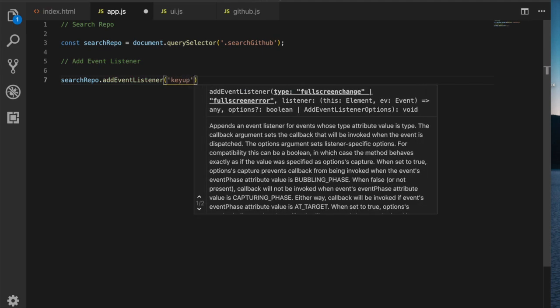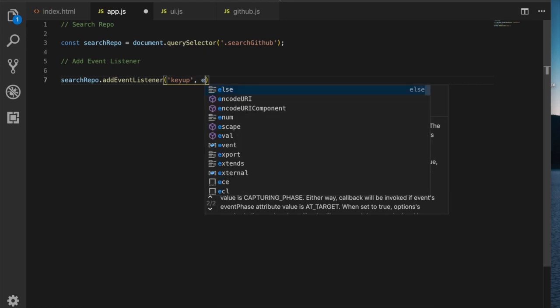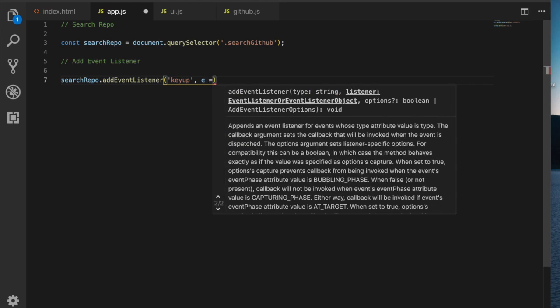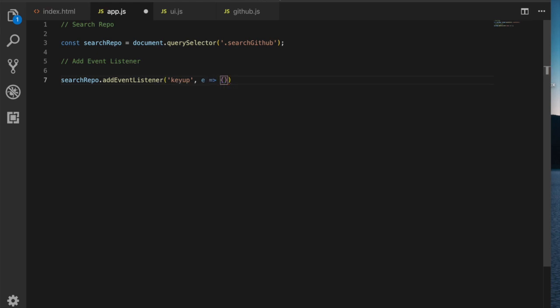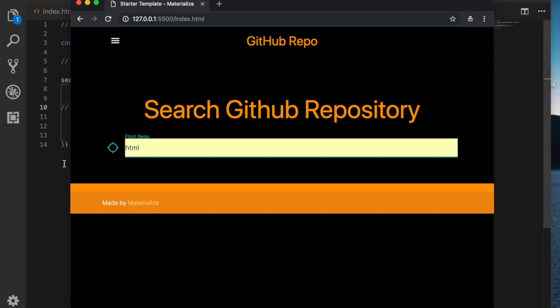All right. So comma, and then we want to pass our event handler, and we're going to use an arrow function here, just as the name implies, arrow. Then what do we want to do? We want to get the input text. That is to say, if I type HTML here, I want to get this input text right here.